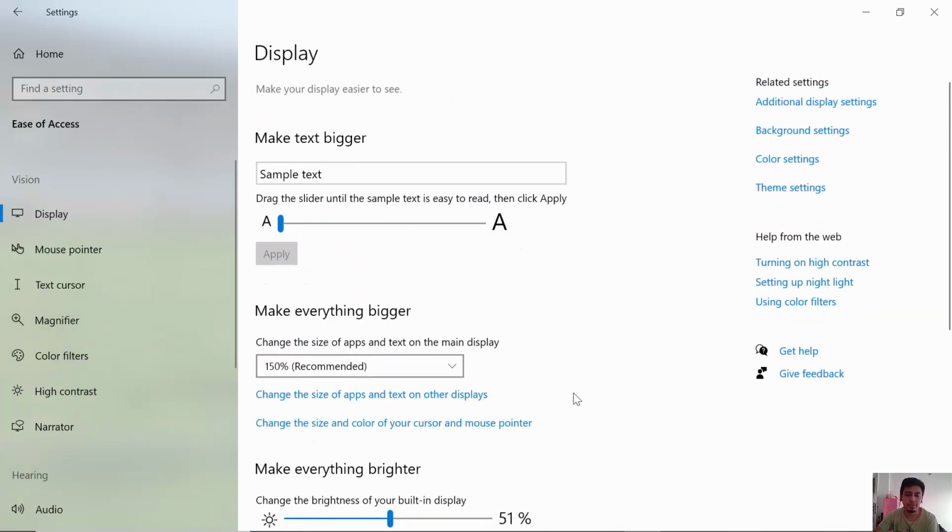So this is it. This is how you can make everything bigger on a Windows 10 screen.